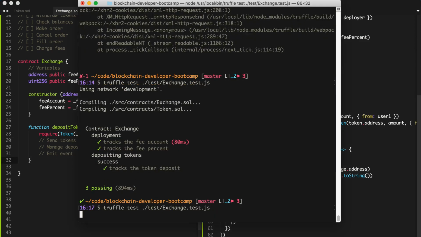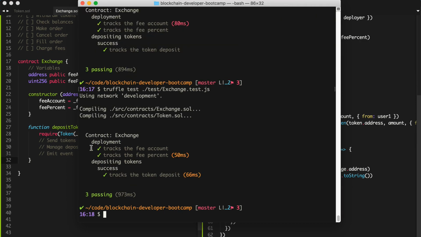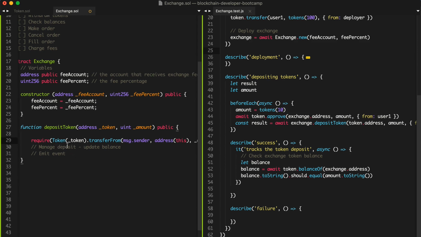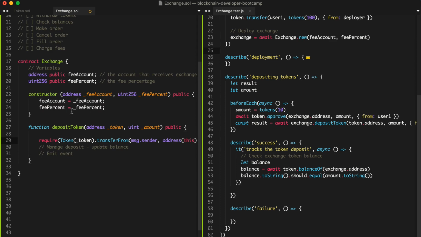So let's run the test again. All right, so it passes. So let's see what else we want to do. So we've sent tokens to this contract, so we'll remove that. And now we want to actually manage deposits, okay? So we don't want to simply use the token to determine how many tokens are on the exchange. We want to use some sort of internal tracking mechanism to determine how many tokens have been deposited, which token has been deposited, and who they belong to.